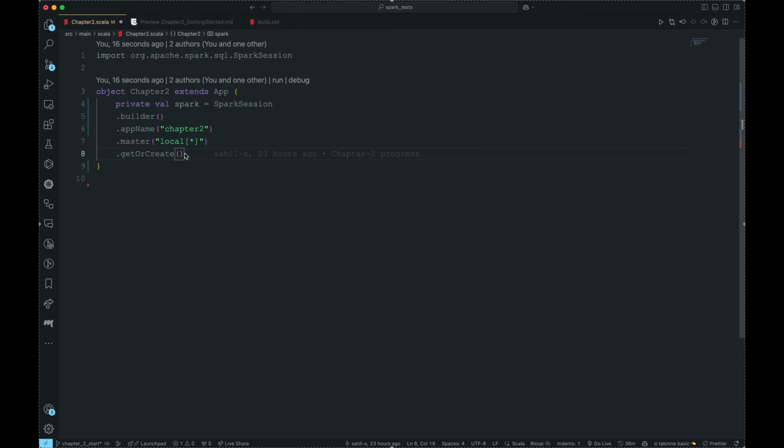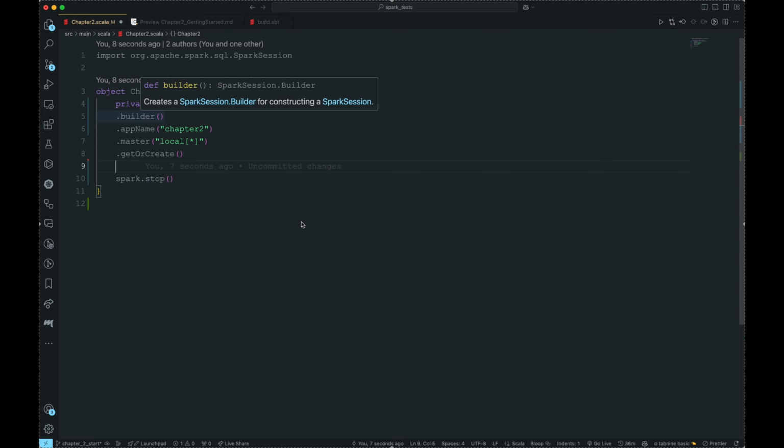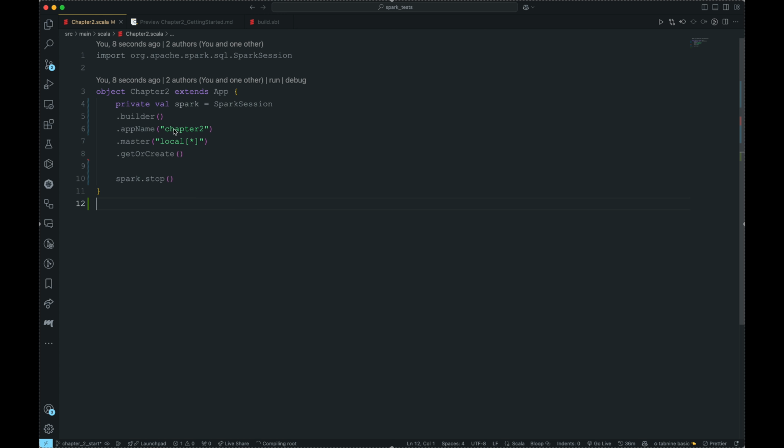And every time you complete the program, you also need to do spark.stop, which will free all the resources that were being used by this, even in case of unexpected shutdowns. So this is a very basic boilerplate setup. Now we can go around and play with the next steps. Okay, so let me save this.